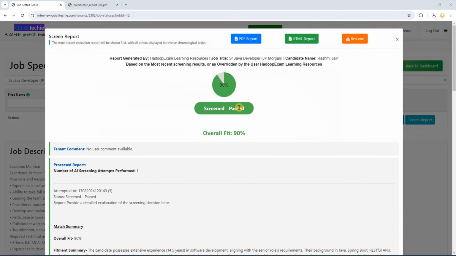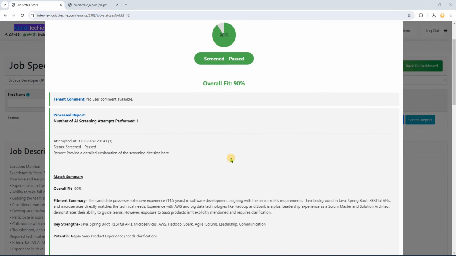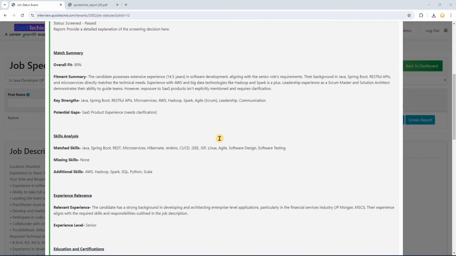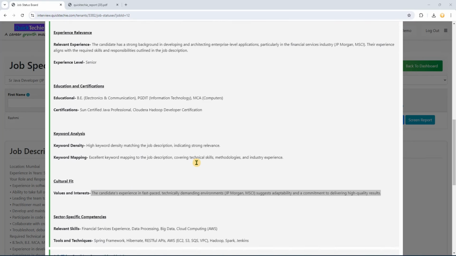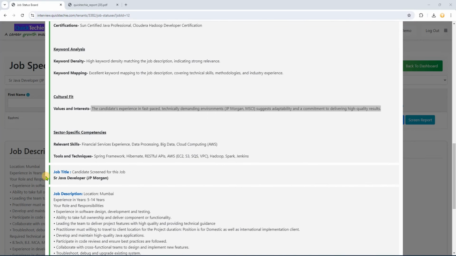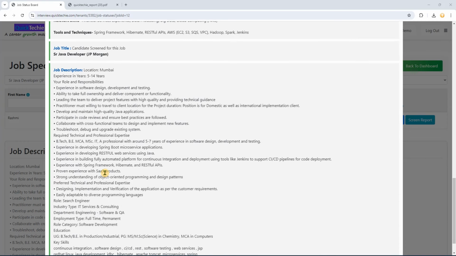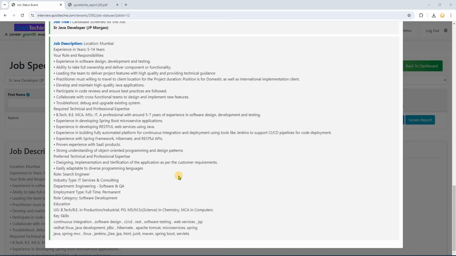QuickTechie engine has really done a good job. It not only did quantitative but also qualitative analysis. This is really a smooth, efficient, accurate and time-saving resume screening job. In this report you can check that. It is also giving you the job for which this screening was done, and the entire job description as well.